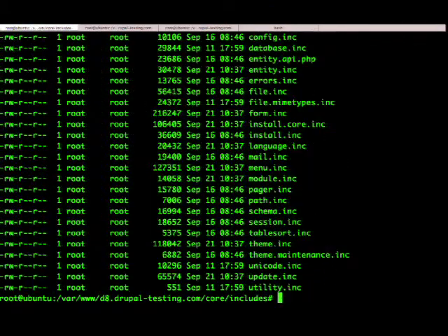Like, we still have an includes directory with a whole bunch of stuff in it, and much of this ultimately, not all of it probably, but a lot of it ultimately wants to be moving into that class-based componentized architecture that is reusable.